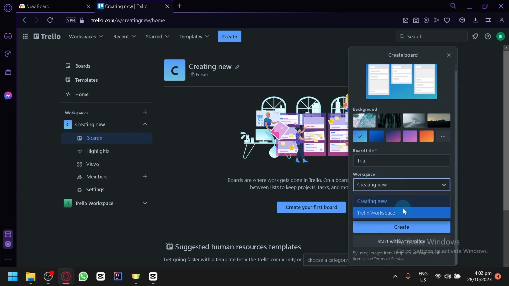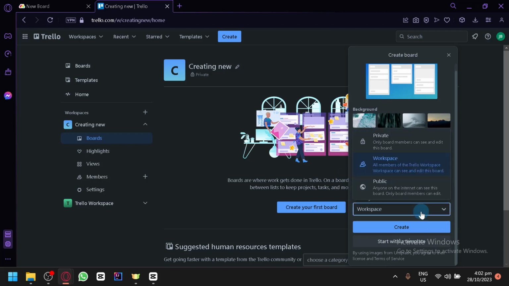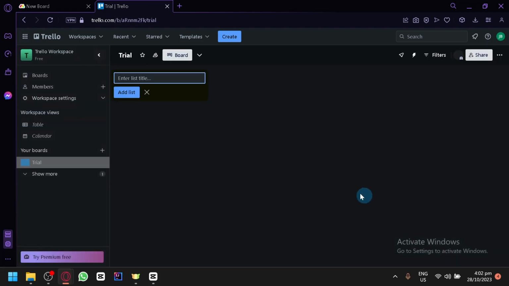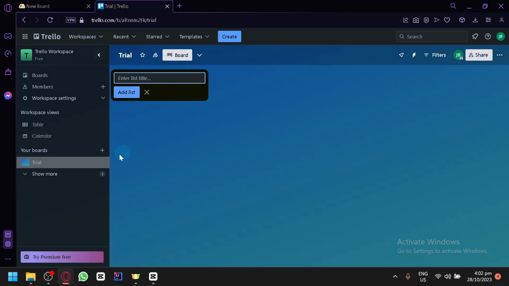You can create a new workspace or use the Trello workspace. And then you have your visibility, if you want it to be private, which means only you or specific members, workspace, or public. So let's click on create. And there we go. Now we have our board over here.